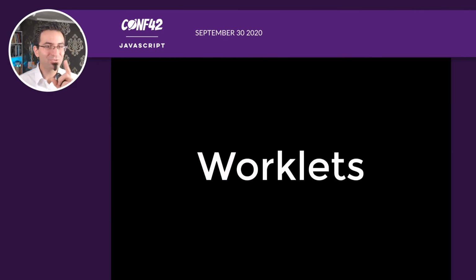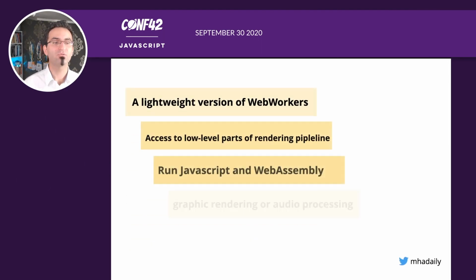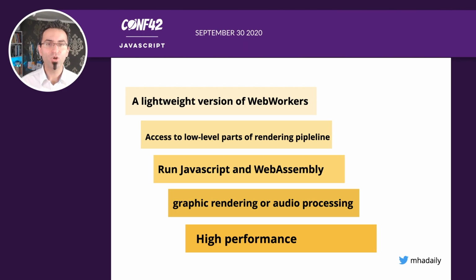But that's not the only thing we have. These days, we have even more new tools. We have new APIs called worklets. And worklets are amazing. The reason for that is that worklets are similar to web workers. You have a different thread.